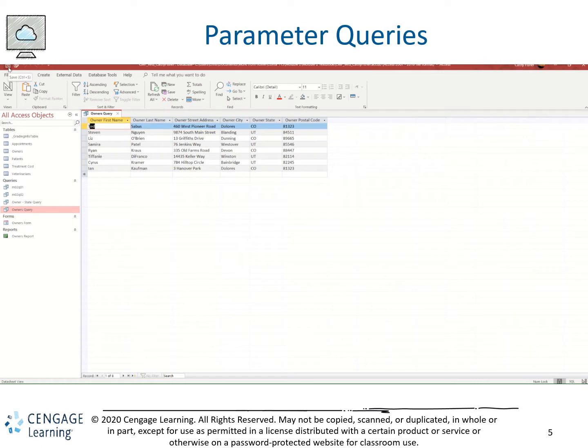I'll just click save so that the other owner state query wasn't the same. Okay, so now once again I can use it for something else. So I'm going to open the owner state query again, and maybe I want to see everybody from Utah.